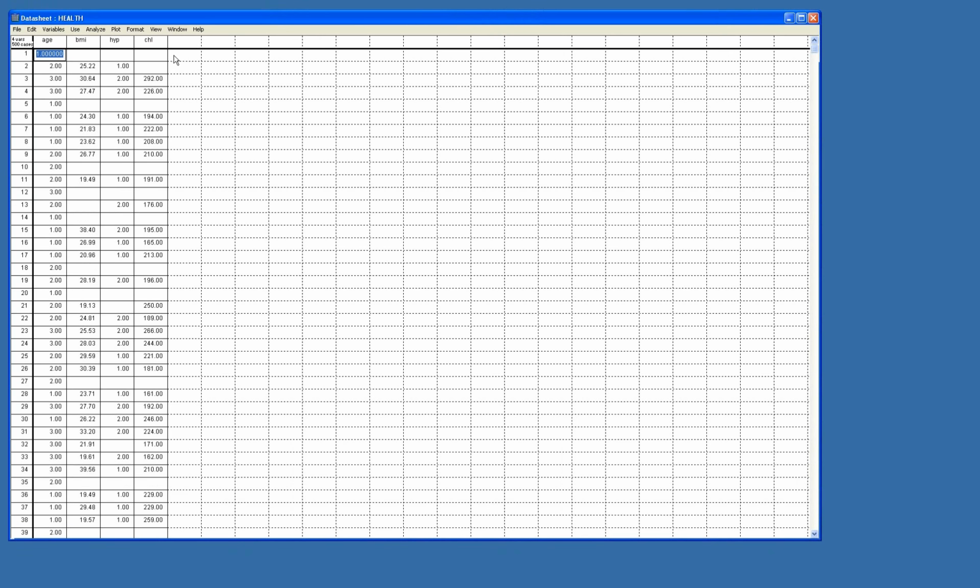So this is the health data set. We have 4 variables and we have 500 cases. The first variable is age, then BMI, hypertension, and the last one is cholesterol. Now, as you can see here, we have quite a bit of missing data, and the first thing you'd like to do is see the shape of this missing data and whether anything can be done with it. So before you go into any analysis, you can click View, Missing Data Pattern.